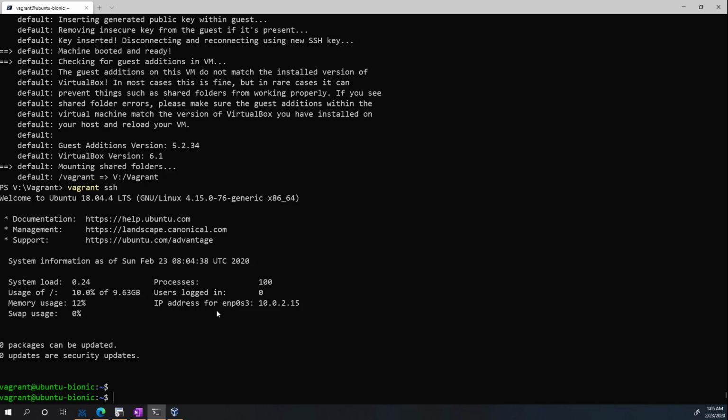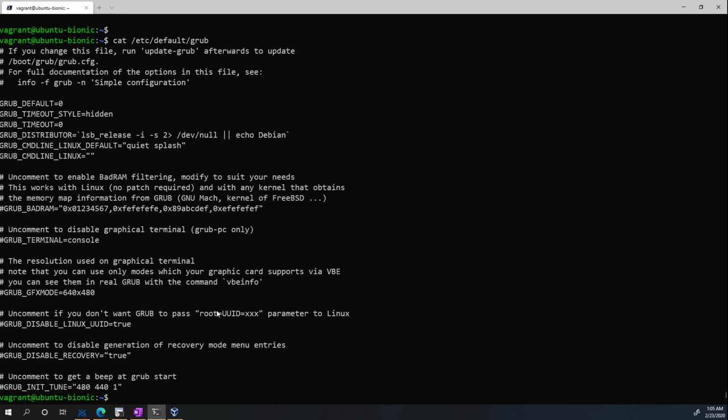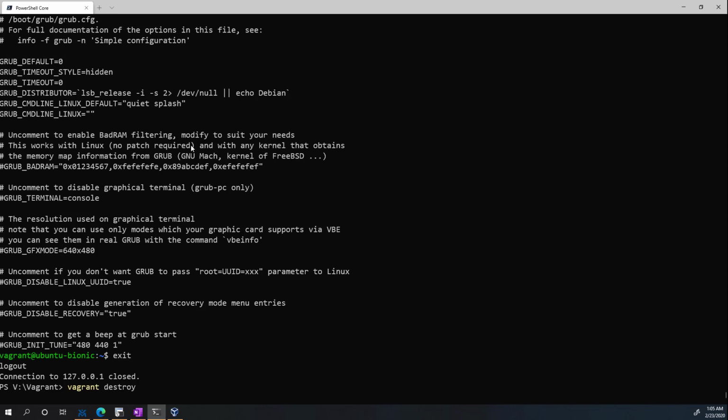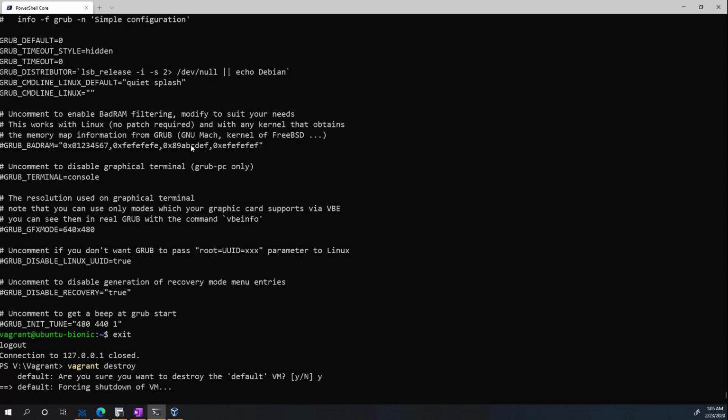Now, one thing we want to note for later, because we need to make some customizations for this to work in VIRL, is we want to look at the grub file. And in this box, the default that we messed with earlier is quiet splash. So when I'm making the Vagrantfile in a little bit, we're going to want to change this to be our console settings. If we're done with this, we can just type vagrant destroy. And this is going to go ahead and delete that virtual machine for us.